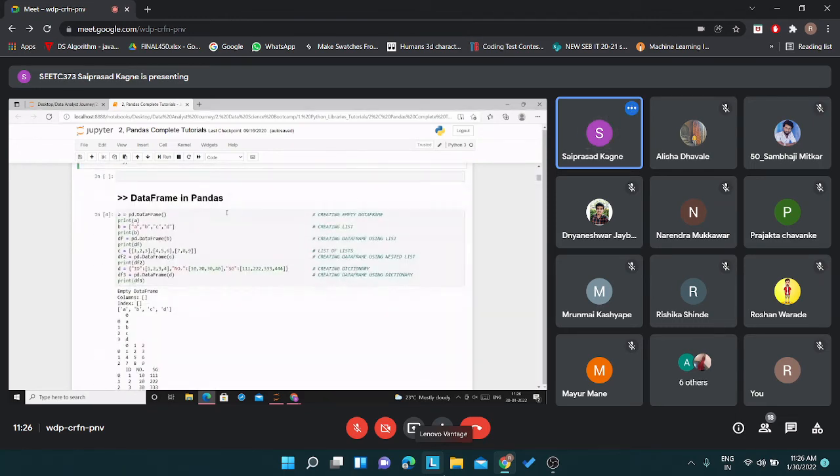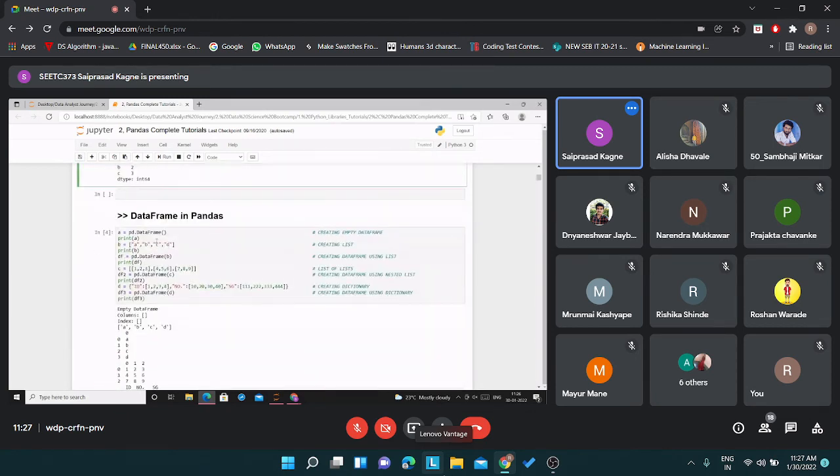And now the data frame. A data frame is 2-dimensional. The series is 1-dimensional and the data frame is 2D. It can have two rows, two columns, three rows, three columns, many more. But a series can only have one row and one column. So in the data frame, you can see the same structure, pd.DataFrame, as we use in NumPy, np.array, np.zeros, np.ones. This is the basic function that we use always.